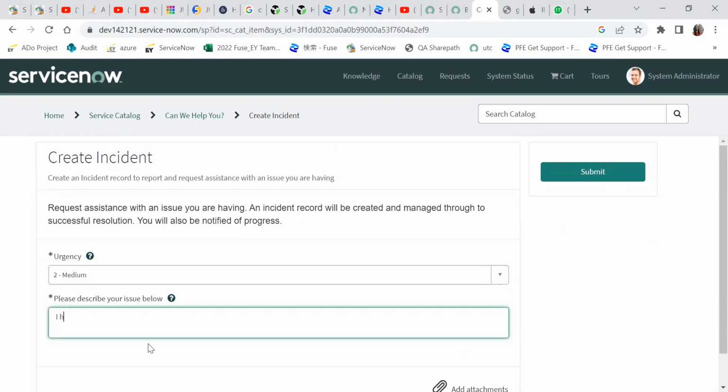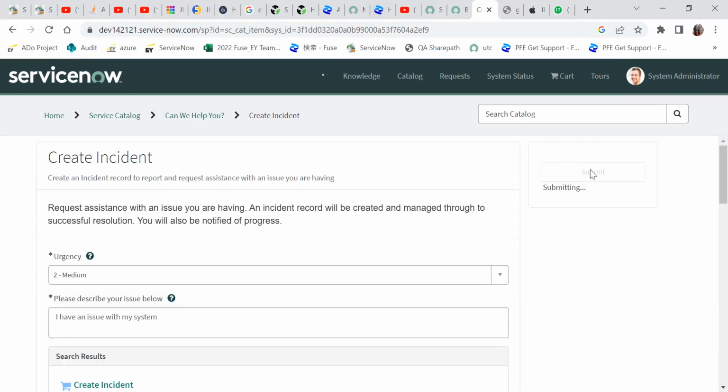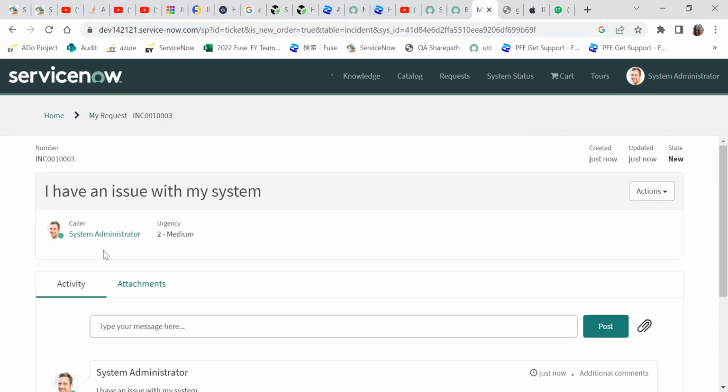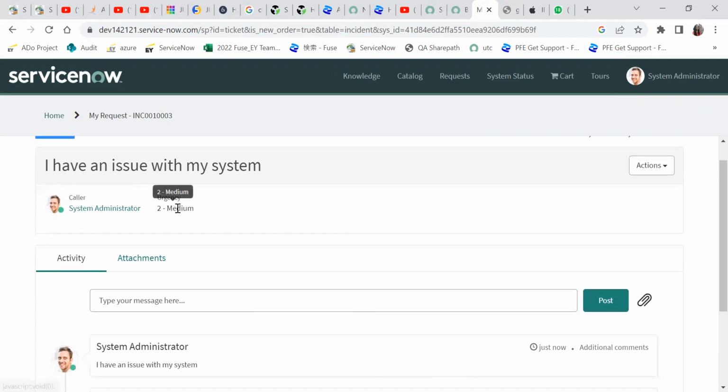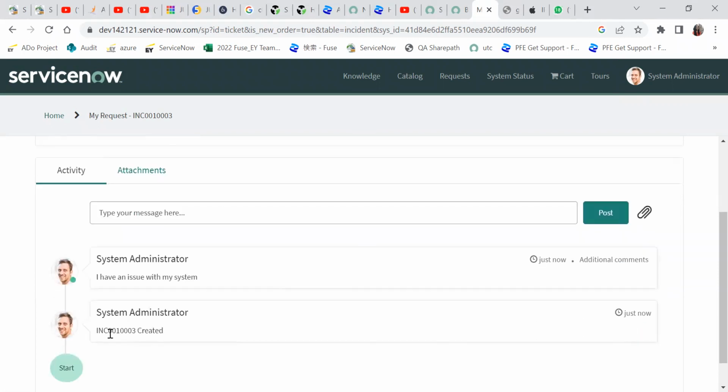I have an issue with my system. Say if I type this, and then I click on submit. Once I click on submit, the ticket will be created, which is this. Now I have created this ticket from my user, and my user is a system administrator, so he becomes the caller, and whatever urgency I selected is populated, and this number is created.